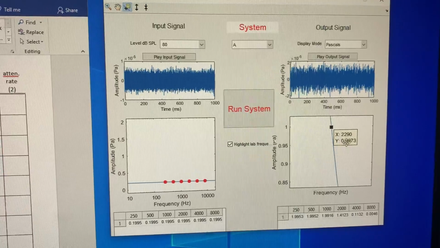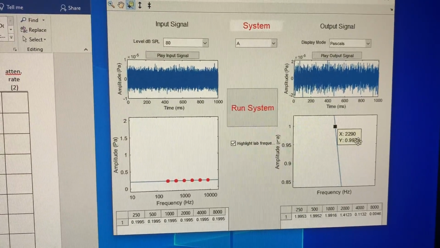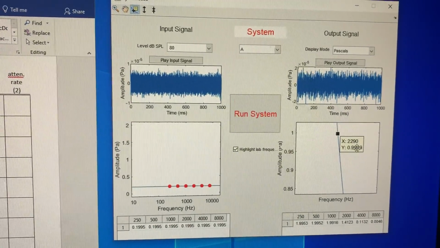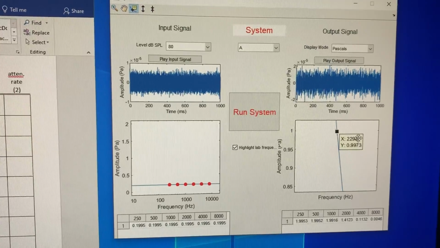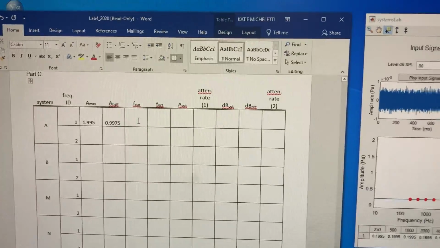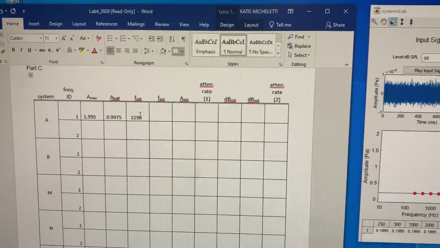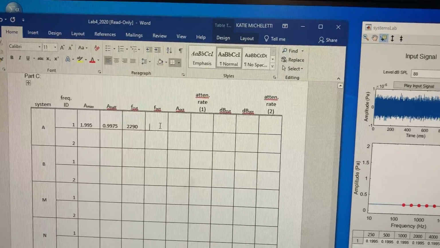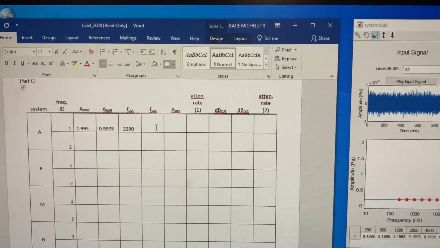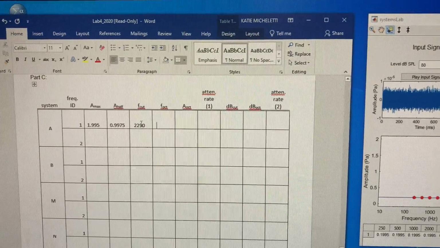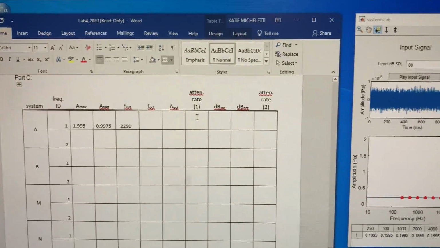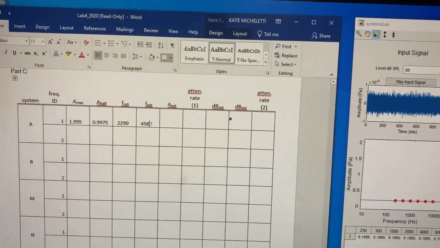So you can see these values here. The amplitude is the y and the frequency is the x. So that tells us that the cutoff frequency is 2290. So we'll come back over here and write 2290. And then for F oct, you're looking for the frequency that is 1 octave further into the stop band. An octave is just doubling a frequency, so you're just going to double the value that you got for F cut, and you should get 4580 hertz.